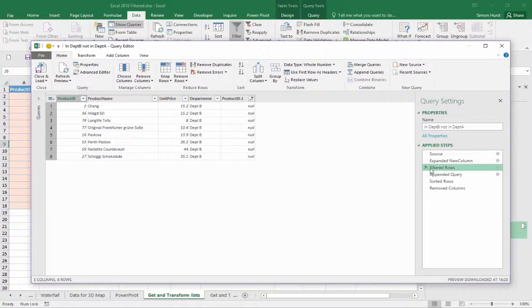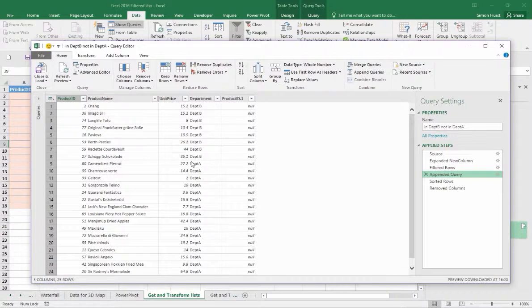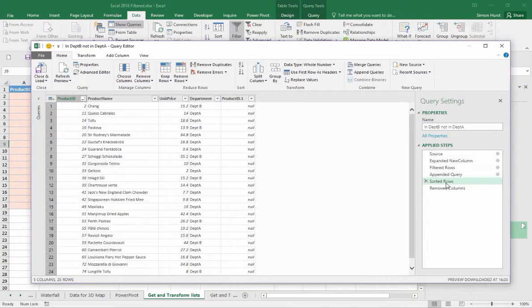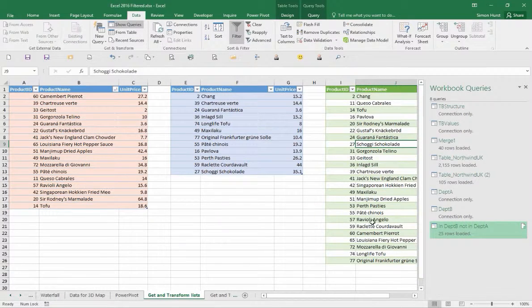We then filter, so we just have those items. We then append our Department B items to our Department A items, sort our data by product number, get rid of the temporary columns that we've used to identify the matches, and when we've done that, that gives us our complete table over here. So you don't have to worry about the steps.